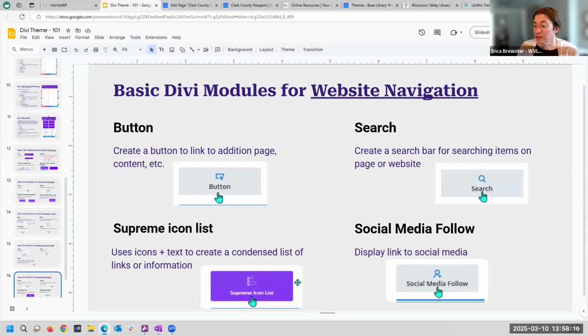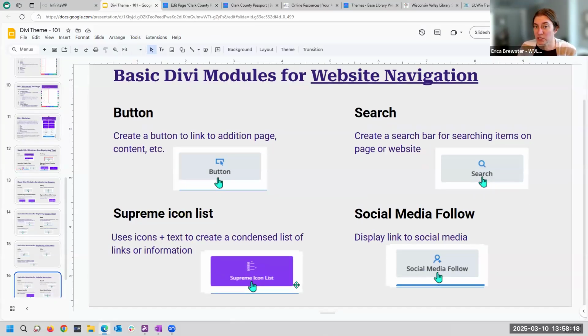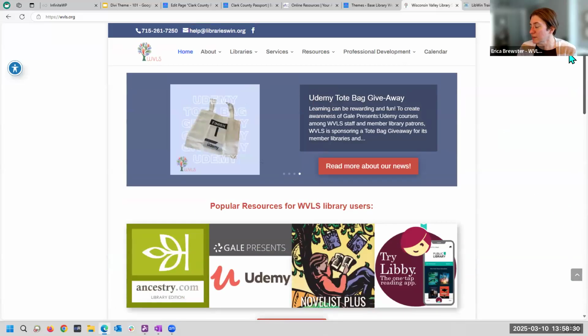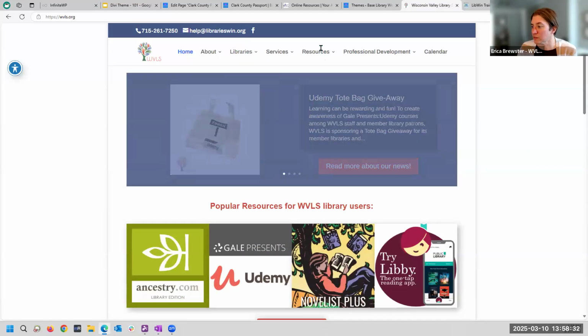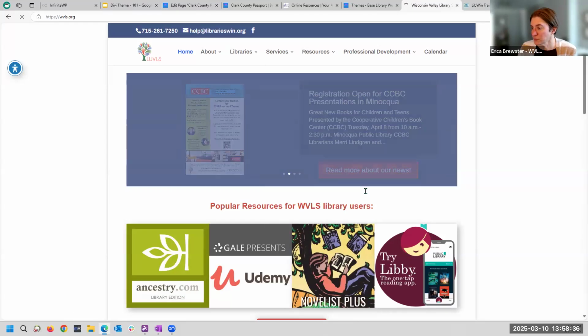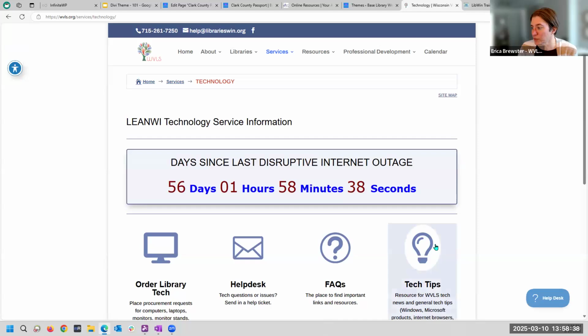The Supreme icon list is a Divi Supreme feature. Again, you have to have the Divi Supreme Pro installed, but it looks pretty nice in its final effect. It helps condense information down into a small space. So let me go to technology, where I've used some of these in the tech tips.